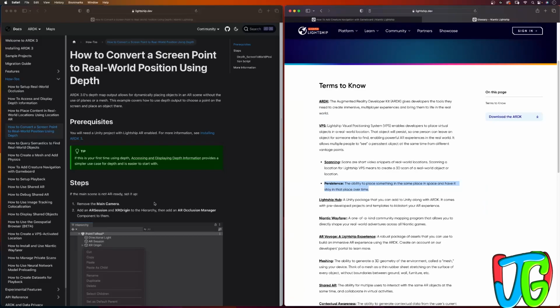In this tutorial, you'll see how easy Niantic allows you to tap on your phone and it will place an augmented reality object or prefab in the real world and it will be persistent.